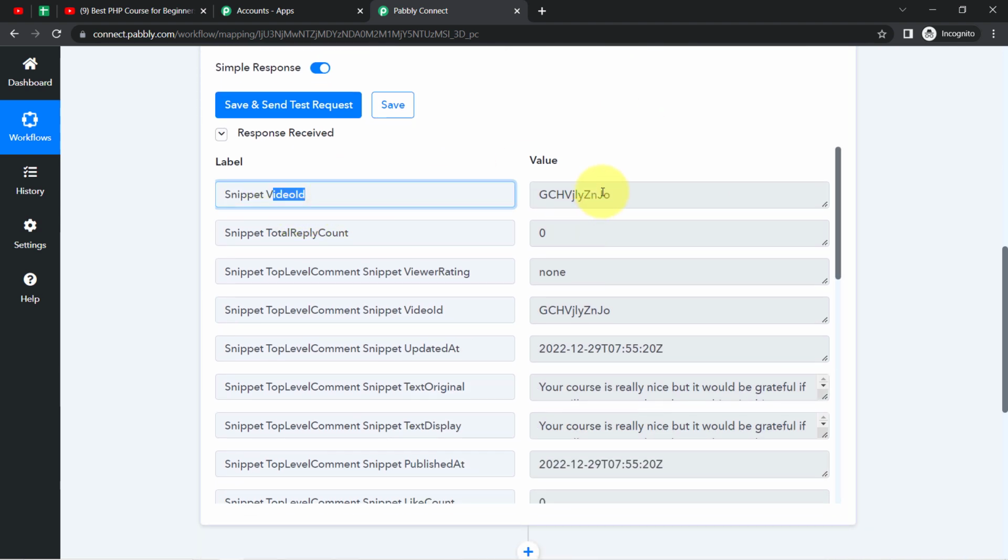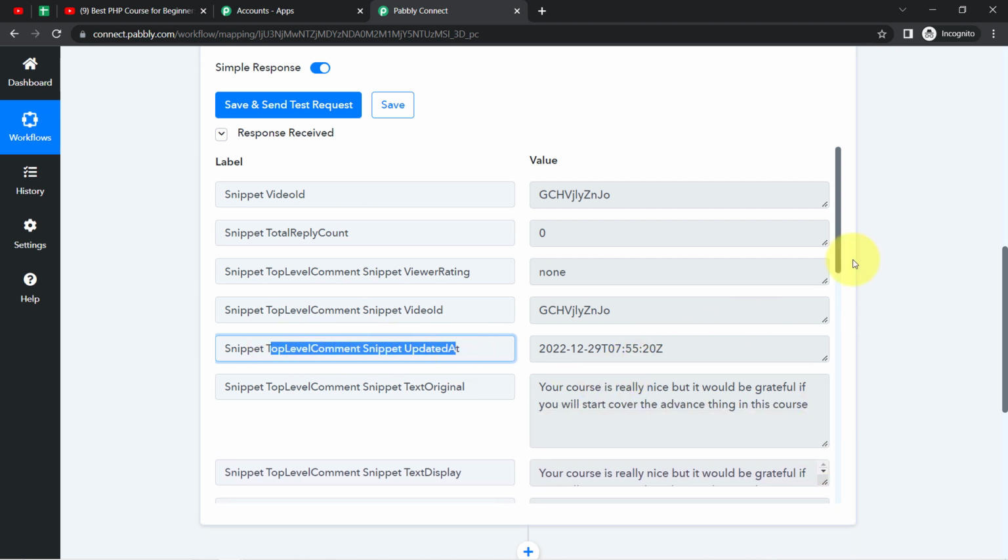Here we have the video ID, and here we have the video ID once again. Here we have the date, the updated date, the top level comment snippet, and the updated date. This is the same comment which the user has posted. You can read it: "Your course is really nice, but it would be grateful if you'll start covering the advanced things in this particular course."